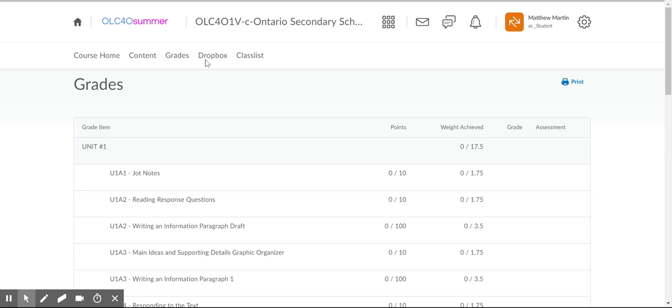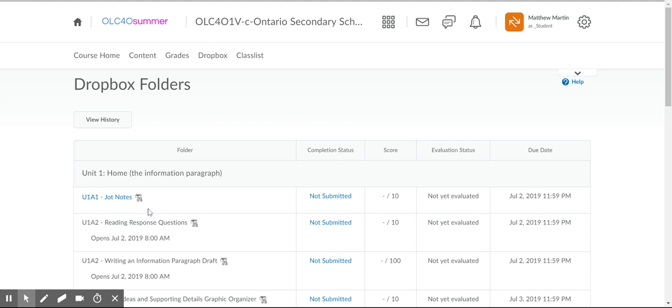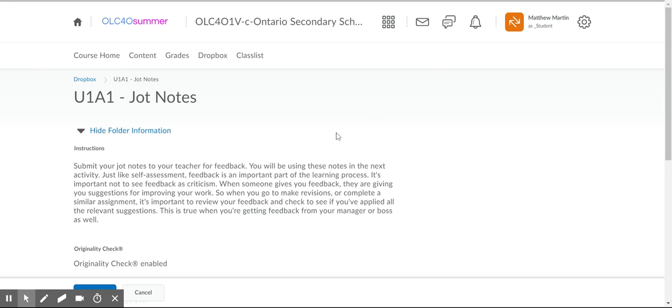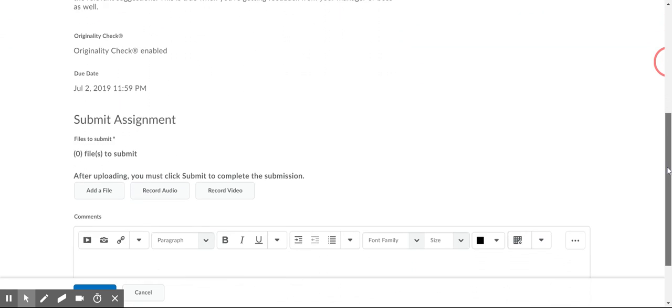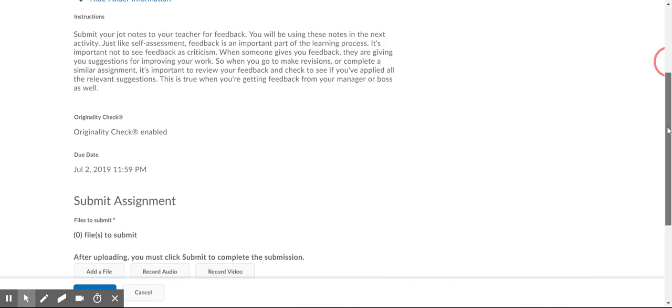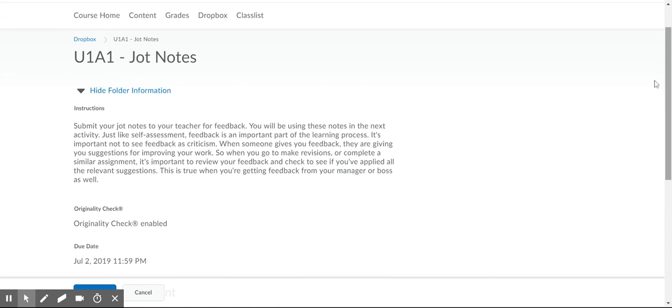The next tab is the Dropbox. Mr. Jewell's video shows how to use that, but essentially it will have what you need to submit. When you want to submit it, you just click on it and it'll give you a description. Some of them will have a rubric which you want to check out to make sure you've met the criteria, and then you just hit submit.